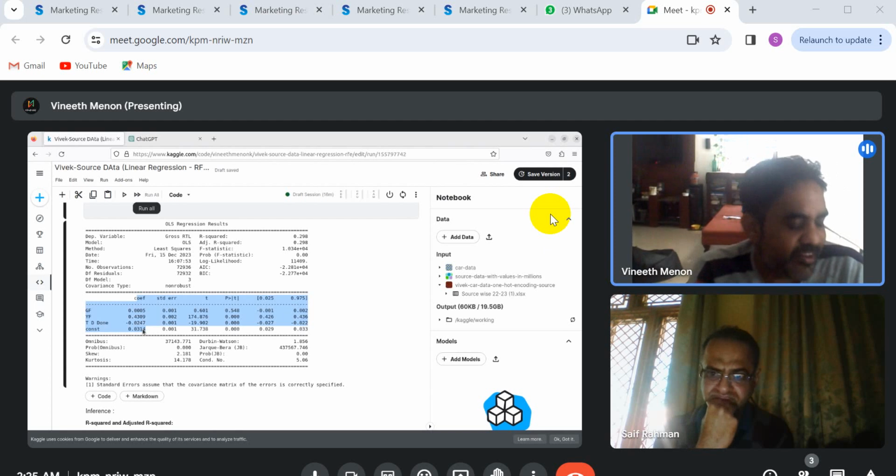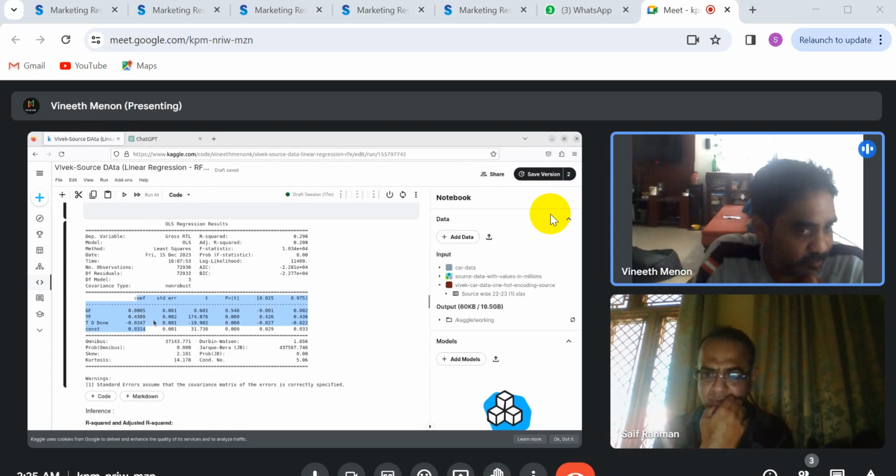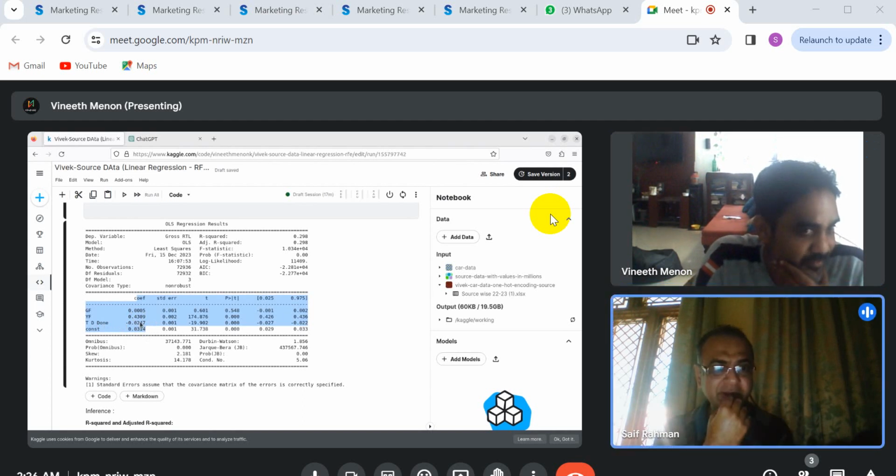When we talk about MLR, multiple linear regression, it will be B0 plus B1x1 plus B2x2 plus B3x3, right? So the gross retail y will be 0.0314 plus 0.05 into GF plus 0.4309 into YF, and minus, you can see that the test drive one is giving a negative correlation. It is not actually an error.